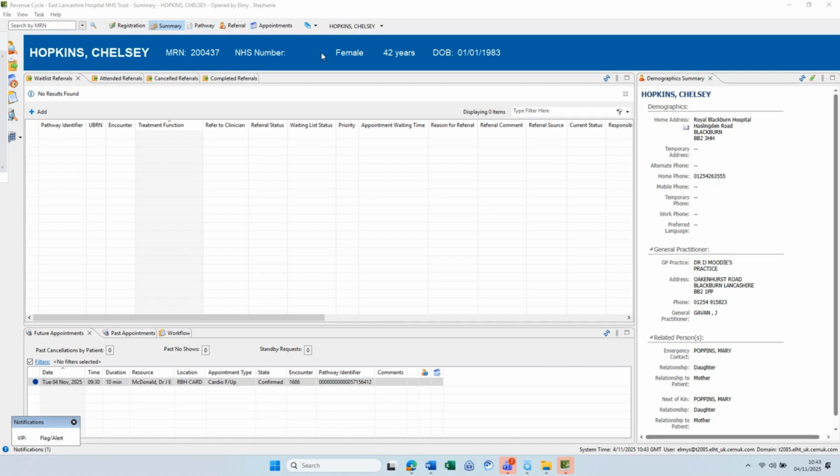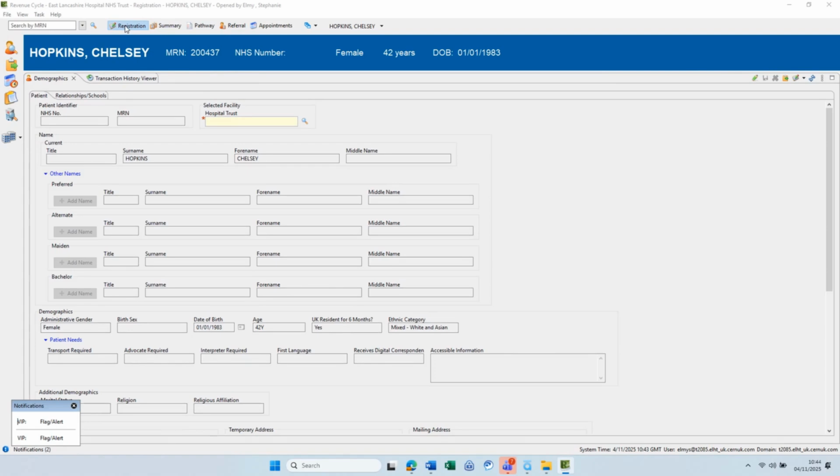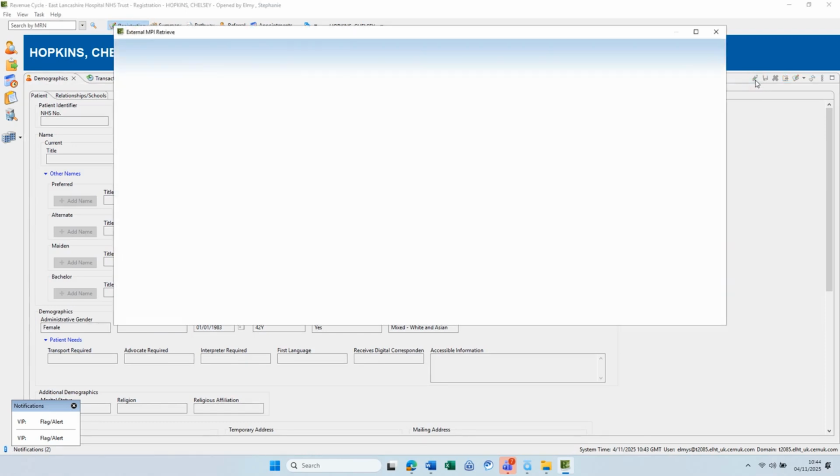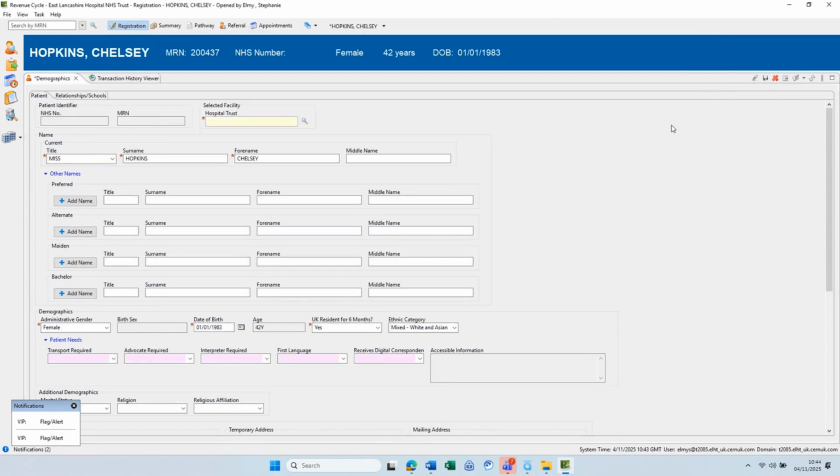To modify a patient's key demographics, click on the registration perspective. The demographics form is displayed. At the top right of the form there is a green pencil icon. Click on this icon. The modifying screen appears. All fields can be modified with the yellow fields being mandatory.